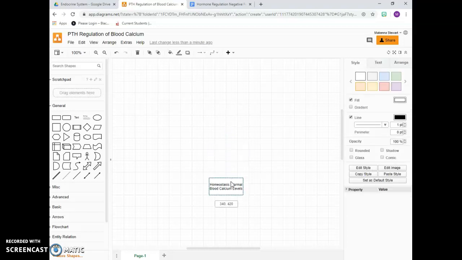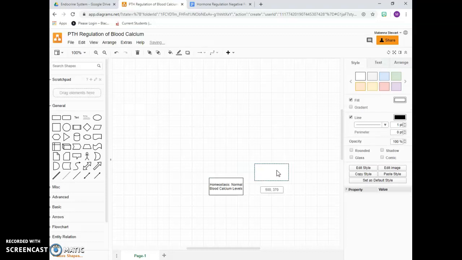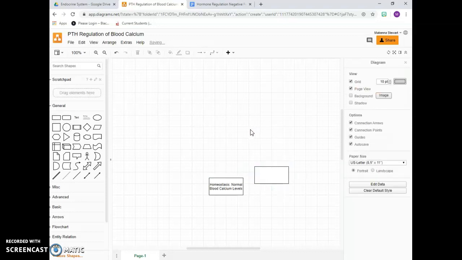So I start with my homeostasis box. I'll just move that out of the way. Then from there, and if you look at the assignment, it also gives you guidelines. So I'm going to make sure that this feedback loop fits with those guidelines. So the first thing was a title, which I have. Then I need a box for homeostasis, so I have that.